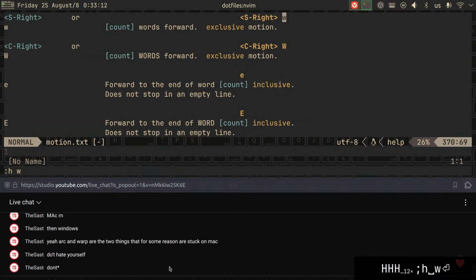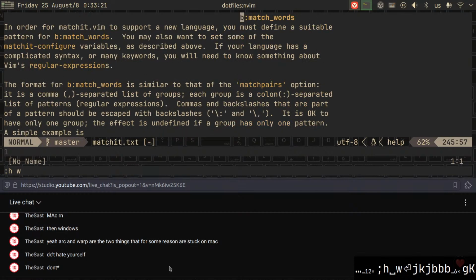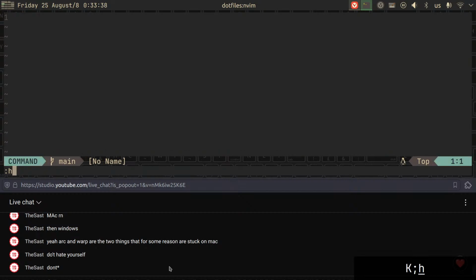Let's just do something simpler. Right, can I search what a word is? Ooh, b match words. In order for matchit to support a new language, you must define a suitable pattern. Yeah, but that's matchit. So it's not what I wanted.